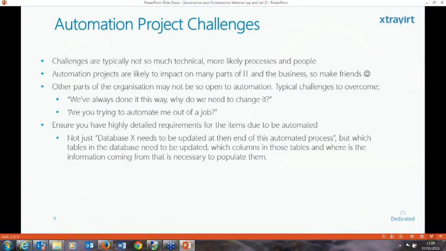So first of all, the challenges. These products are quite mature now, particularly Orchestrator, which has been around for a long time. The challenges we tend to see are typically not so much technical, but more likely challenges within the business itself with processes and sometimes people.